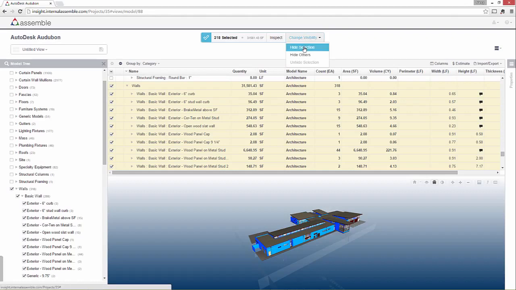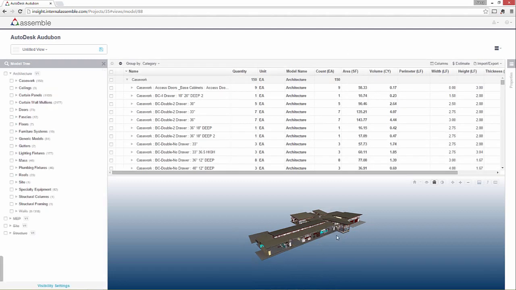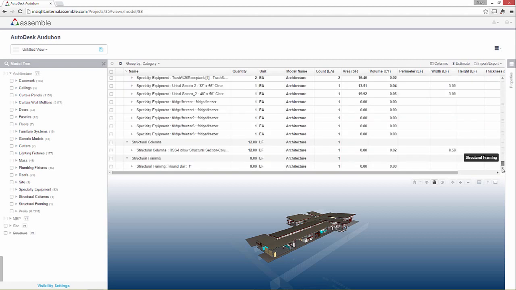Hiding my selection will hide all the walls that I have selected. Hiding others will hide all the objects that are currently not selected. Unhide selection would be an option if you're trying to unhide objects from the model tree that are currently struck and not visible in your dataset. By clicking on Hide Selection, I'll remove the walls from my dataset. They will no longer be visible in the model viewer, nor will they be accessible in the model inventory.